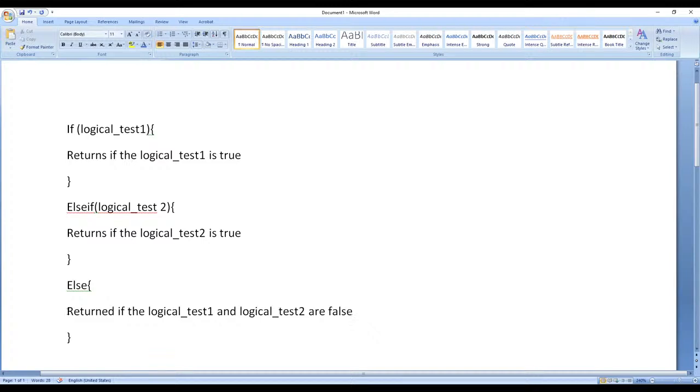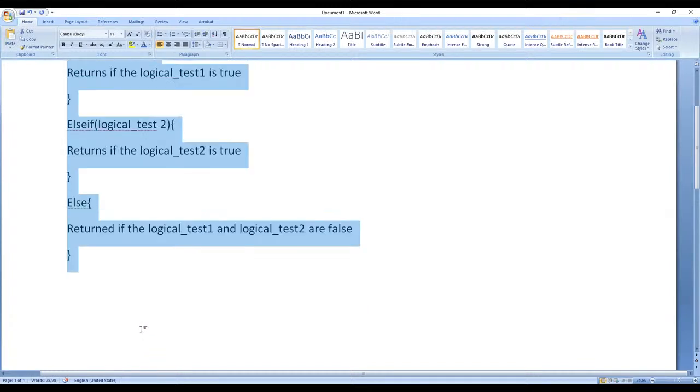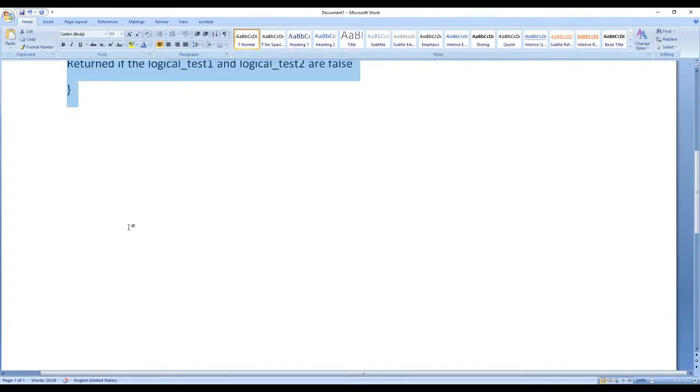So we want to look at how we summarize this kind of if logical testing. We can utilize what we call the ternary. For the ternary, what we need to do is just have the logical test.